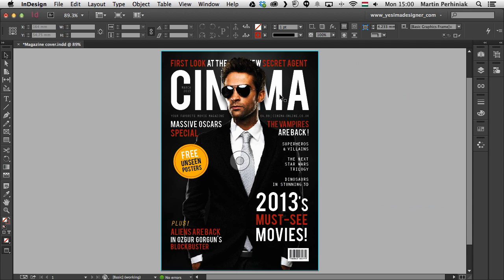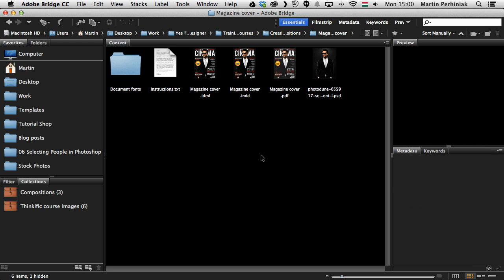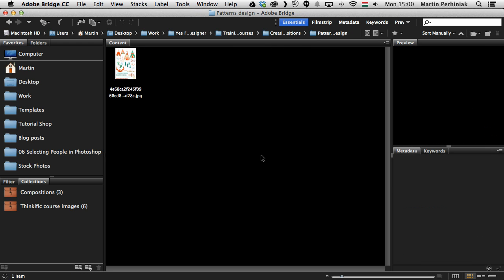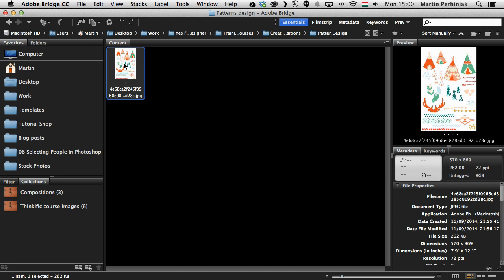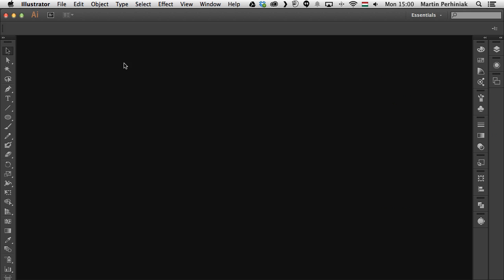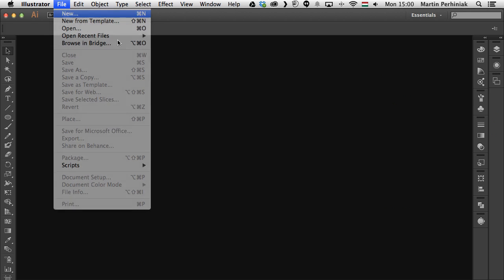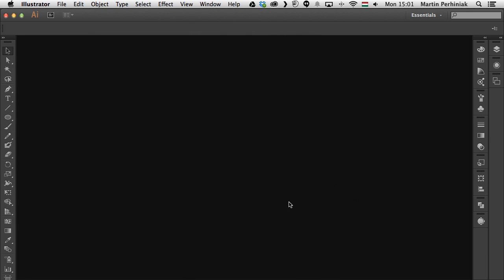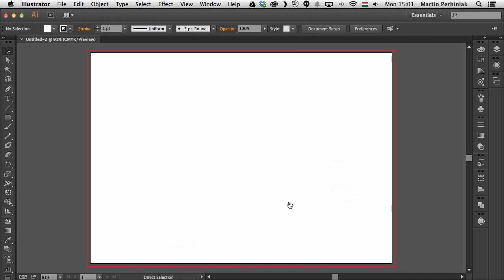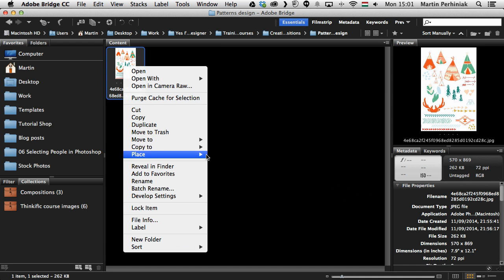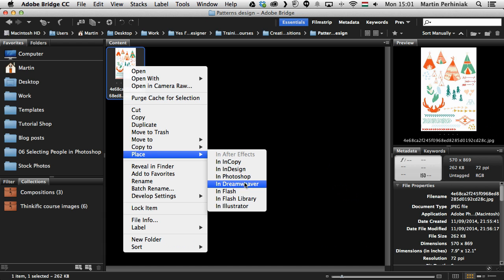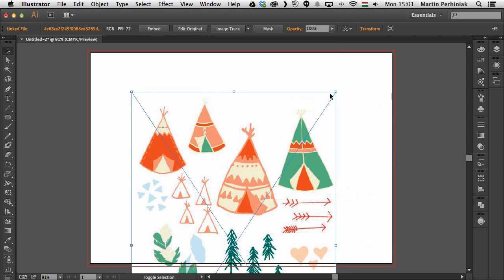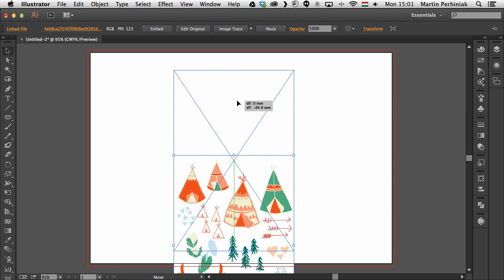So let's go back to Bridge, and now that we finished this example, let's get into the pattern design in Illustrator. So I'm just going to select this. First of all, I go to Illustrator and choose File, New, and I'm going to create a new landscape format document. And then I'm going to go back to Bridge, right click on this image, place, and in this case, now not InDesign, we will place it into Illustrator. So there's the scanned image. We have it in Illustrator now.